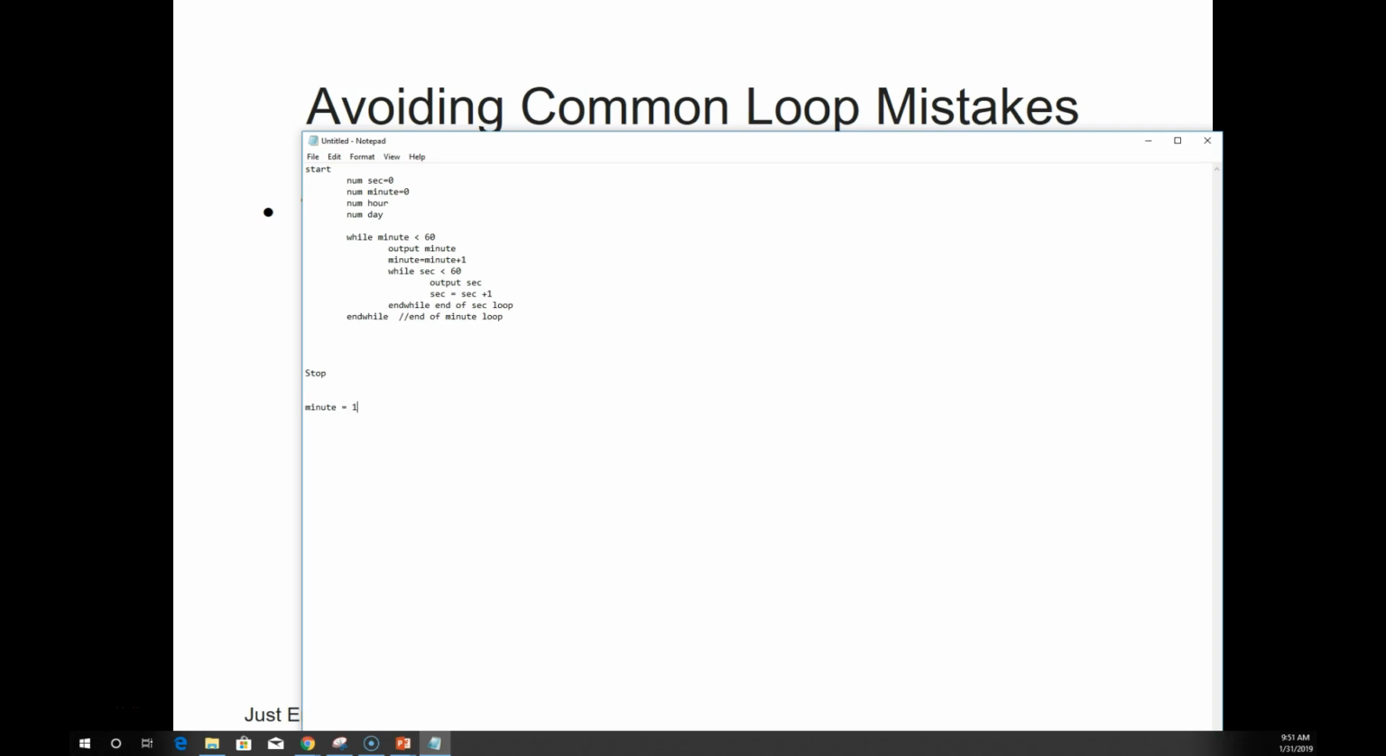And sometimes it's easy just to track this like that. Our second is equal to 0 when we come in here. So second is less than 60, so this inner portion is going to run. So it's going to output a second, so it's going to say 0. It's going to add 1, and it's going to run this loop 60 times, right?